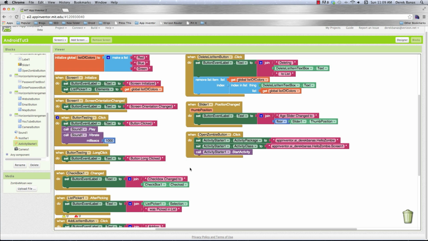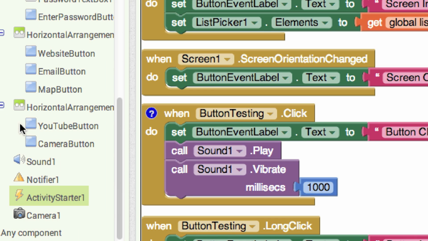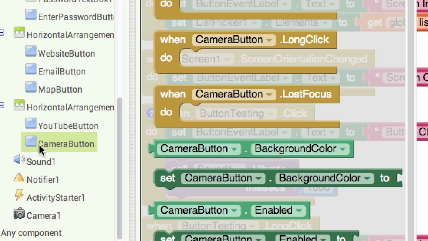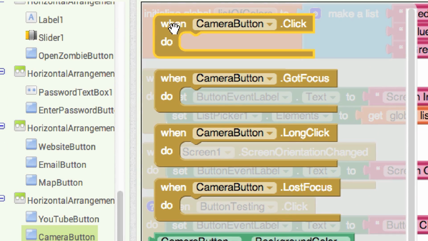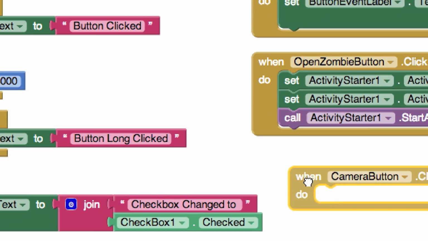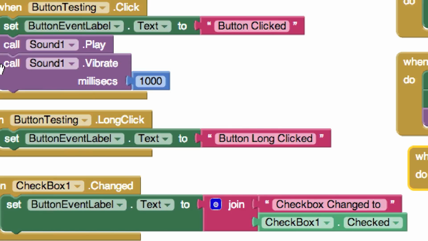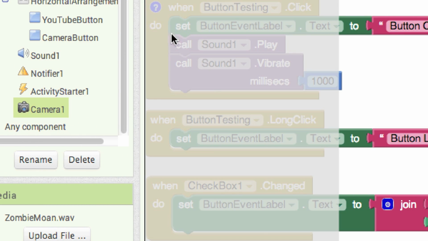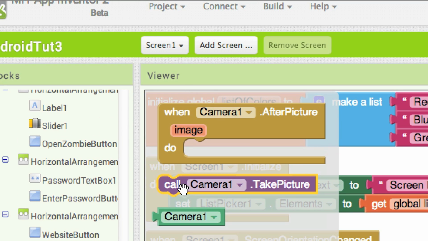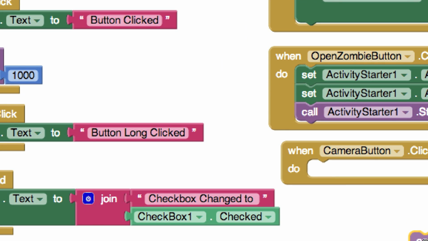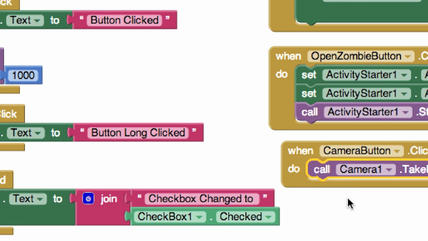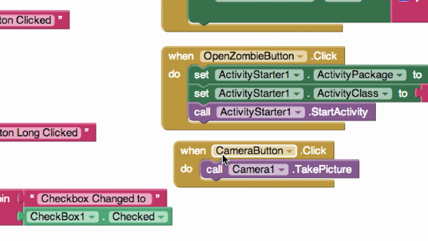Basically, what we're going to do is say when the camera button is clicked on. So let's just go camera button, and when it's clicked on, we're going to grab it, drop it over here, and then what we need to do is call the camera, which is this guy right here. Super simple. And go to take picture. Grab that, drop it right there, and that's all you need to do. Now whenever they click on that button named camera, it's going to automatically jump over into the camera part of your Google device, or Android device, I guess I should say.